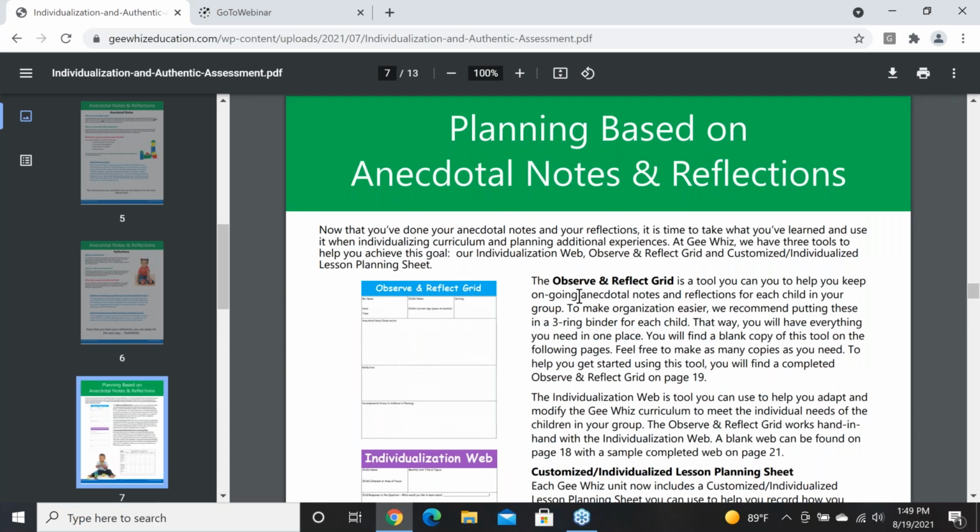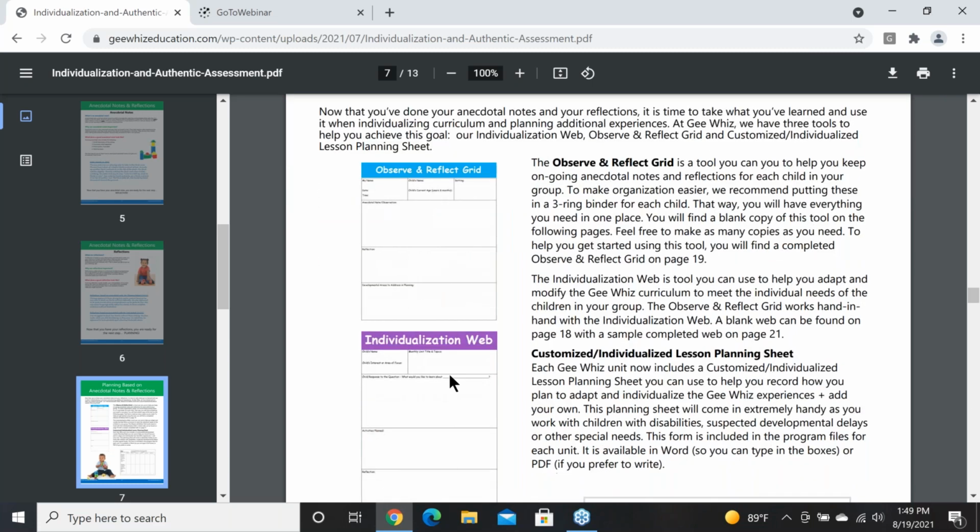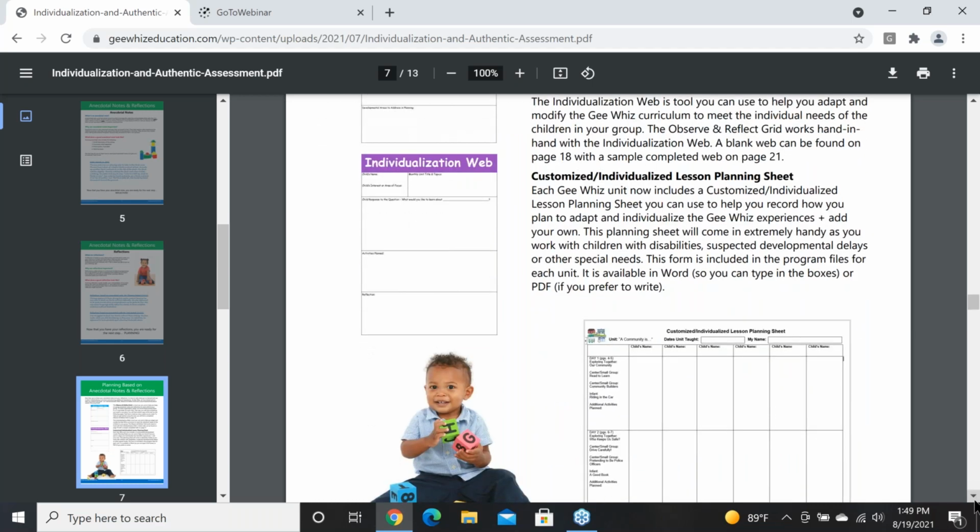One of them is the Observe and Reflect grid, which is actually in this document as it's not filled in, it's blank. They can print it out and use it as many times as they want. And then the other part is the Individualization Web that is provided in the curriculum. It looks like this. And then we even have a new component that we added about a year ago called our Customized Individualized Lesson Planning Sheet, which is a tool to help providers write down how they're going to individualize the day's activities for the children in their group. And I'll show you what that looks like in just a second.